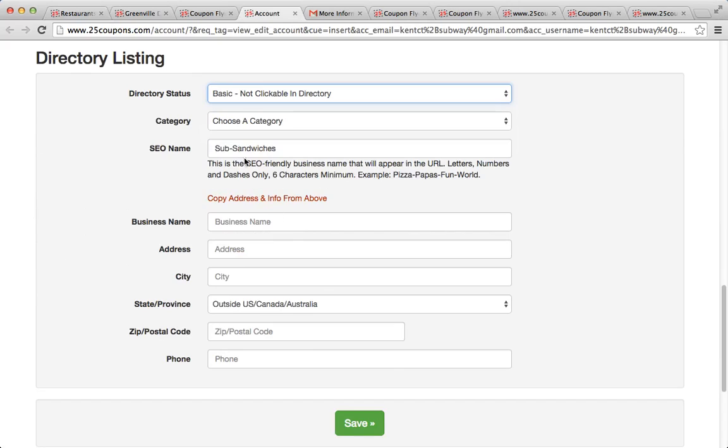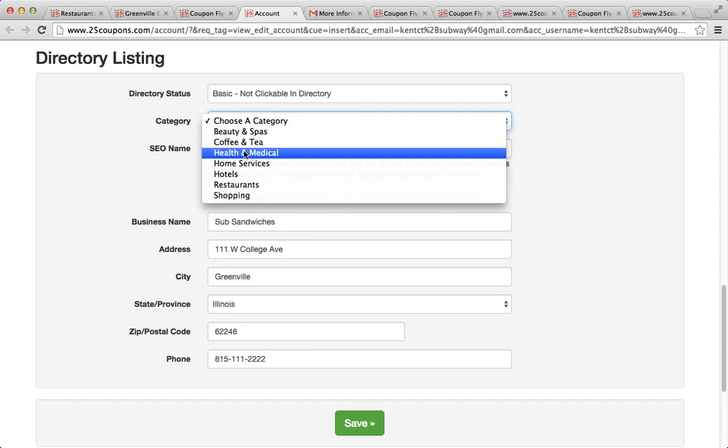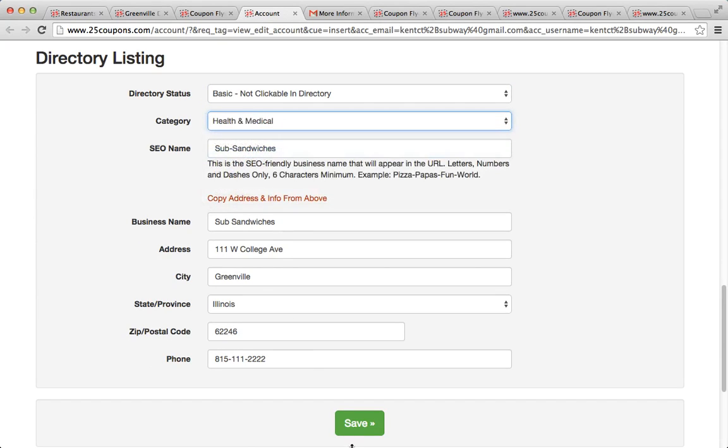So the basic listing, you just get their address fields. You can copy from above, it fills it out. You pick their category, and then you hit save, and you're done. And then now you've got that directory listing.